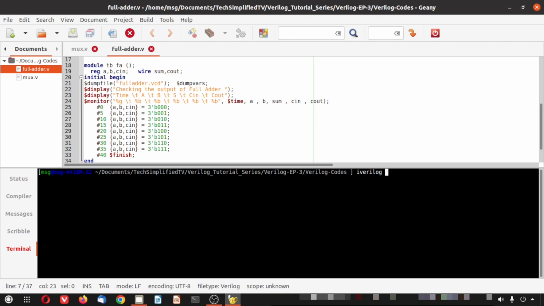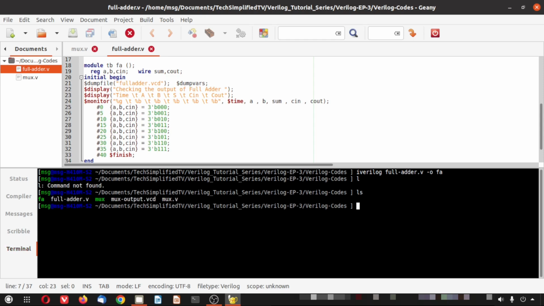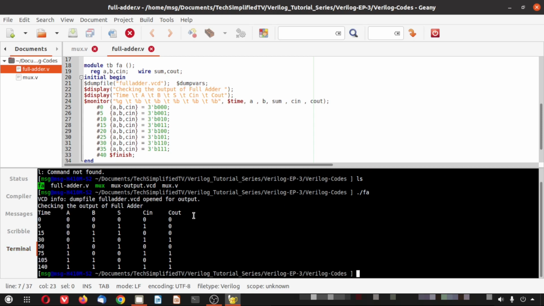Verilog, we will give the full adder, then -o. We give the object dump as FA. Once we execute it, it has run the simulation and the object dump is created as FA, and you can see we do not have a corresponding VCD file. This VCD is from the previous mux simulation. Let me execute the full adder. And here, once I execute, you can see the print statements have given the column names and are checking the output of the full adder.